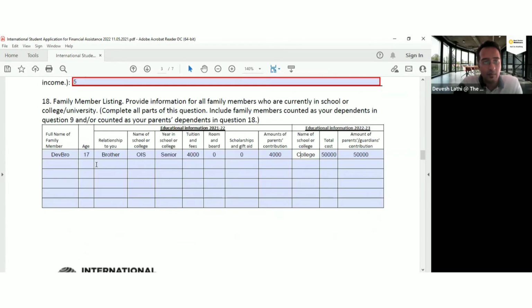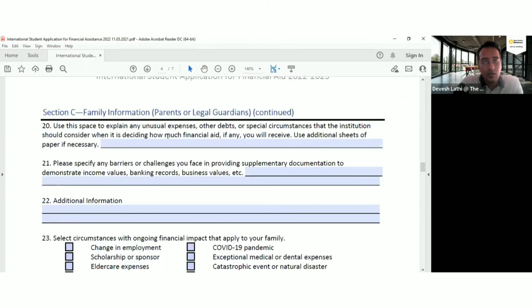So that's family information. Use this space to explain any unusual expenses, debts, or special circumstances that the institution should consider when they're deciding on the financial aid. And if additional information is required, you can use a sheet of paper. So I'll add all the information. Let's say there are medical expenses for my grandmother's, let's say, cancer treatment.